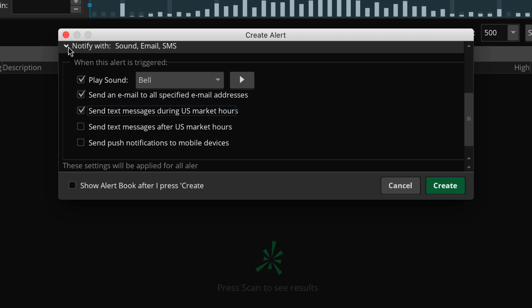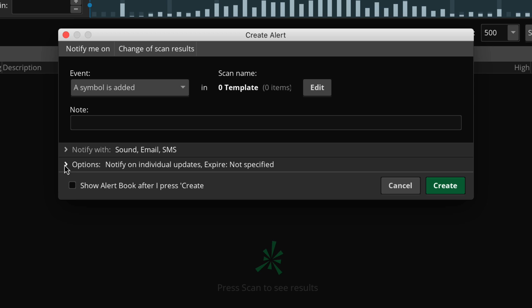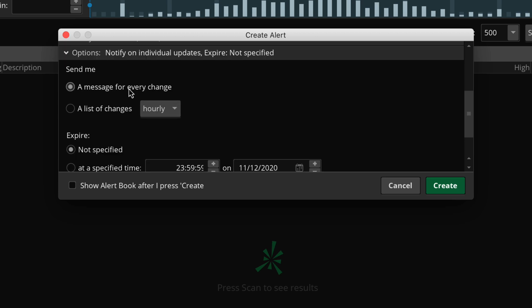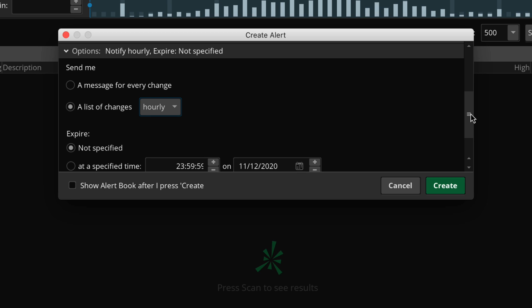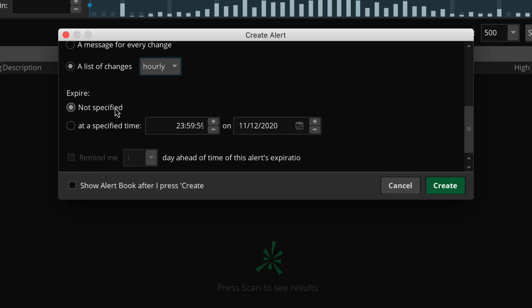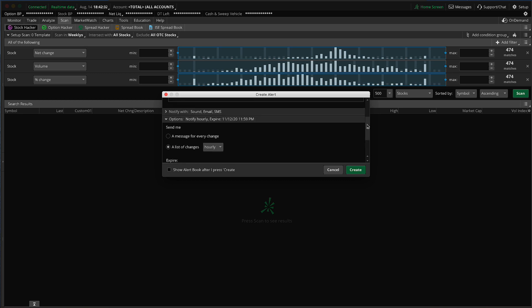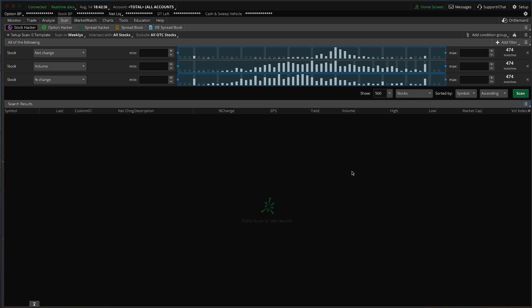Now we're going to collapse this section and look at the next section, which are the options. That's the third and final section here for creating a dynamic alert. And we just want to review the options. We've got a message for every change or a list of changes, hourly, daily, or weekly. You can have it expire. It defaults to not specified, which means it's going to exist until you cancel it manually. Or you can have it cancel on its own at a specific date and time. And if you want a reminder before it cancels, then you can check this box and select your option here. And when you are done making those adjustments to your settings, then you click the Create button. There was an option there at the bottom of the screen to automatically take you to the Watchlist Alerts screen so that you could view your alert.